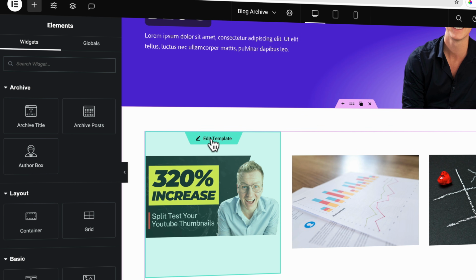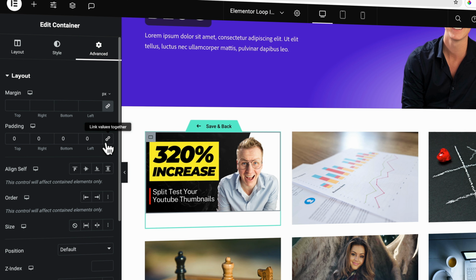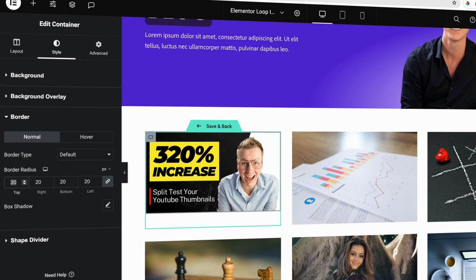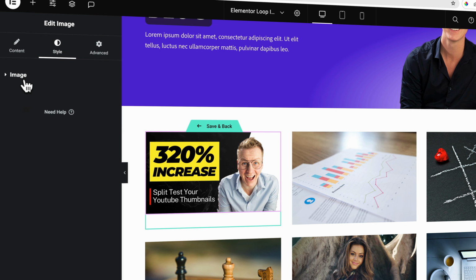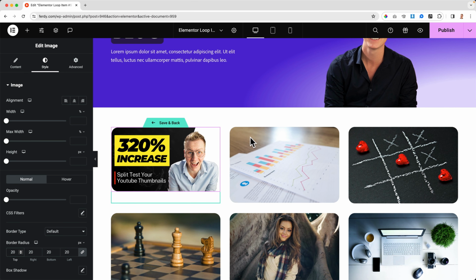I can edit the template again, go over here, advanced, uncheck this. Then I go to style, border, 20 pixels, or even better, let's go to the image itself. 20 pixels. And now they all have 20 pixels in border radius.